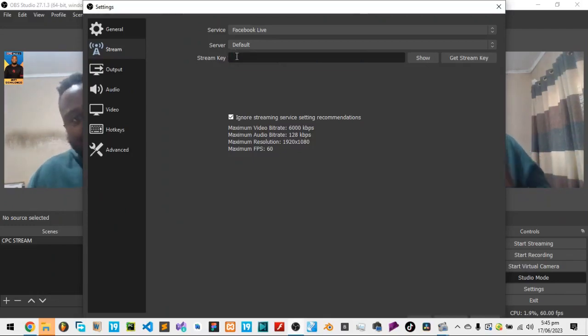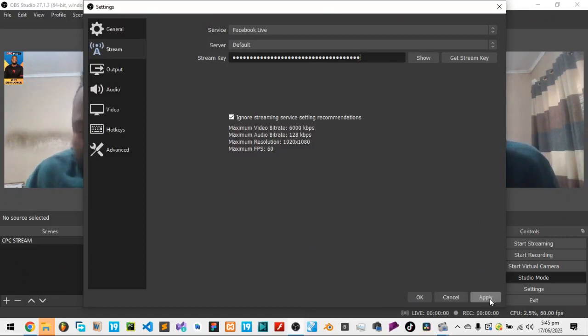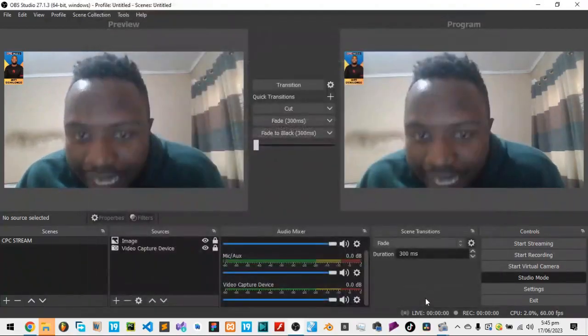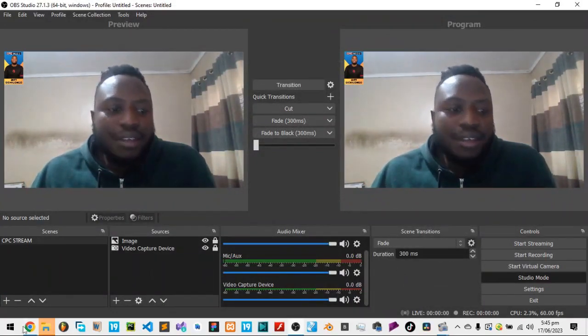Where that same key that you've copied from Facebook, you paste it right here. Then you go down and hit apply, then hit OK. So when you're done now with hitting OK, let's see, we go back there.